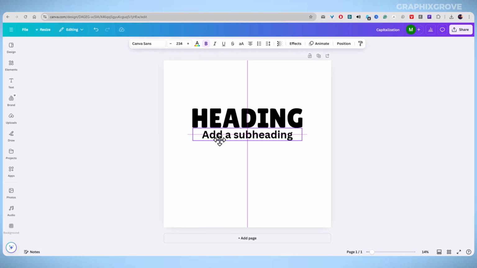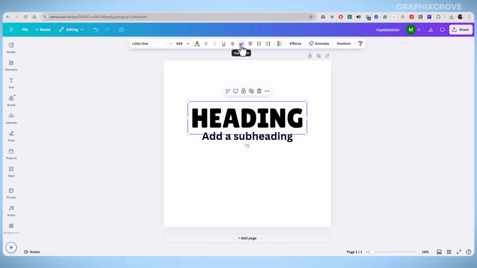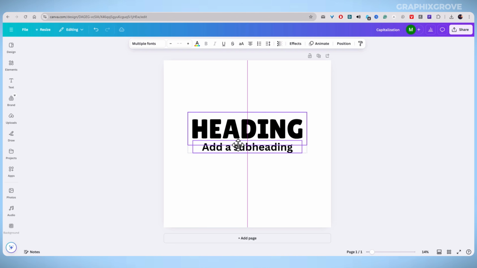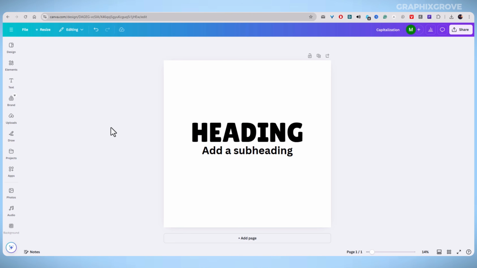Now you know how to change text capitalization in Canva. Open Canva and try it yourself. Start with something simple, like a social media post. Add some text and experiment with different capitalization styles. You will be surprised how this small change can transform your design.